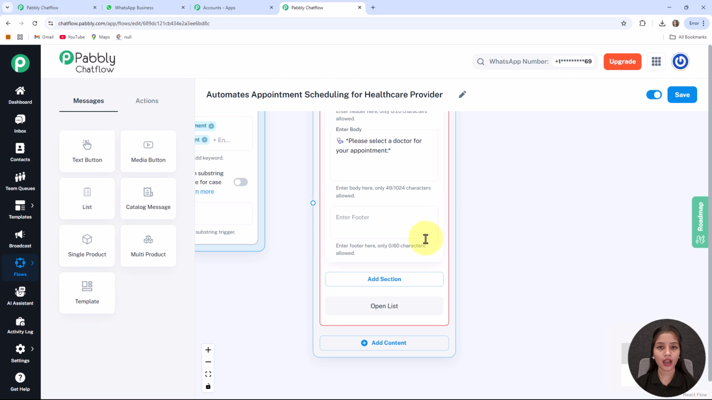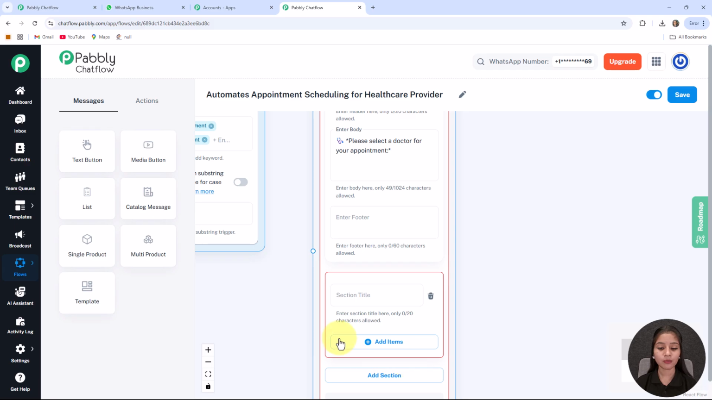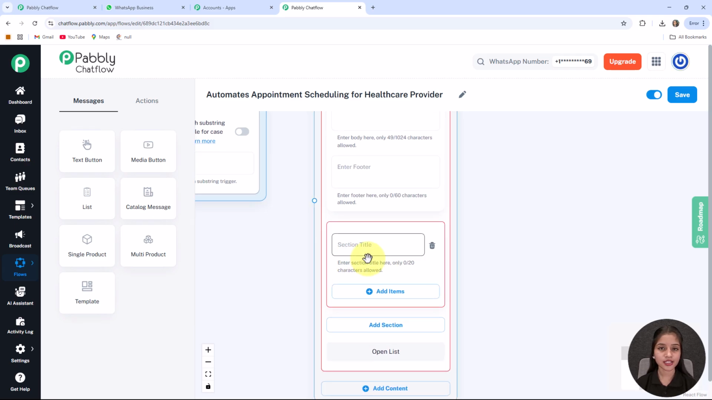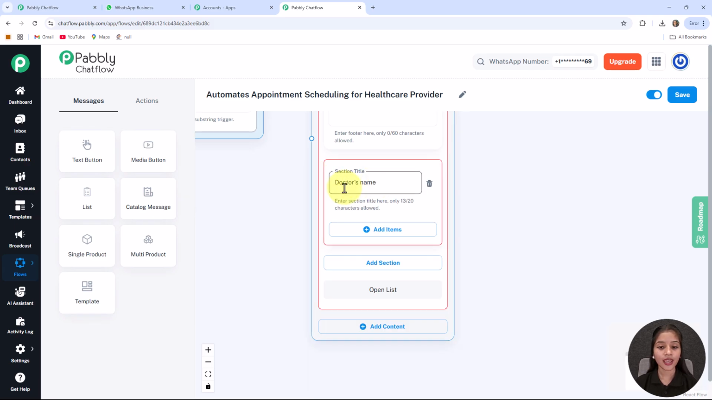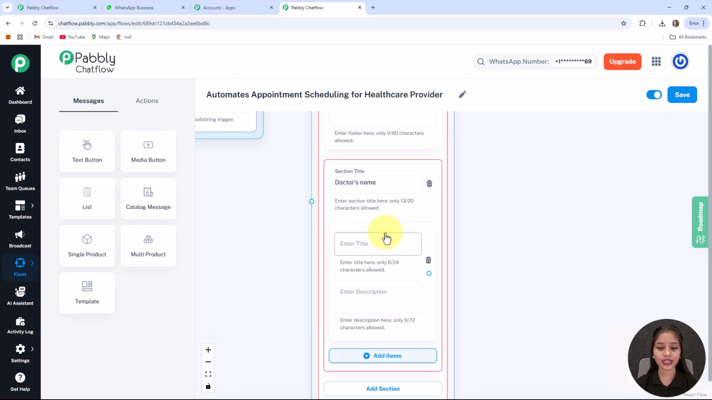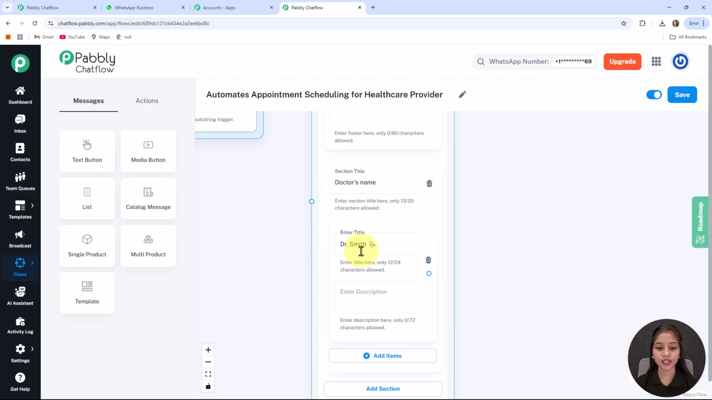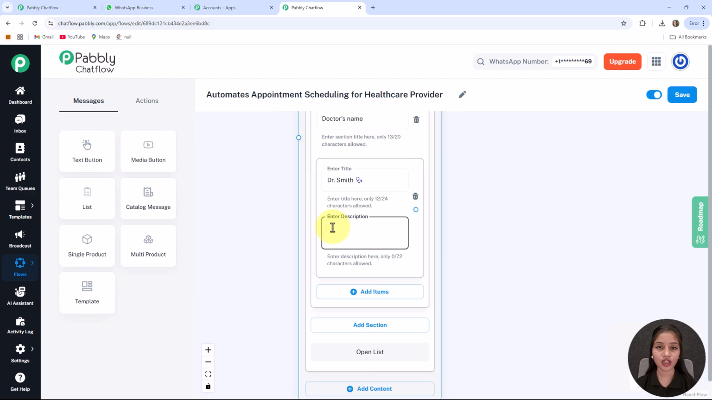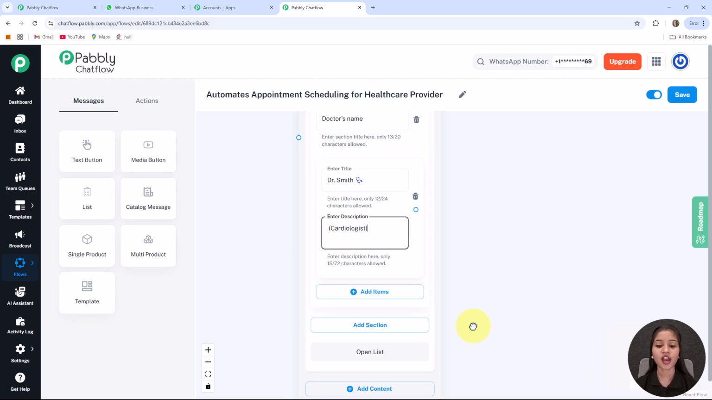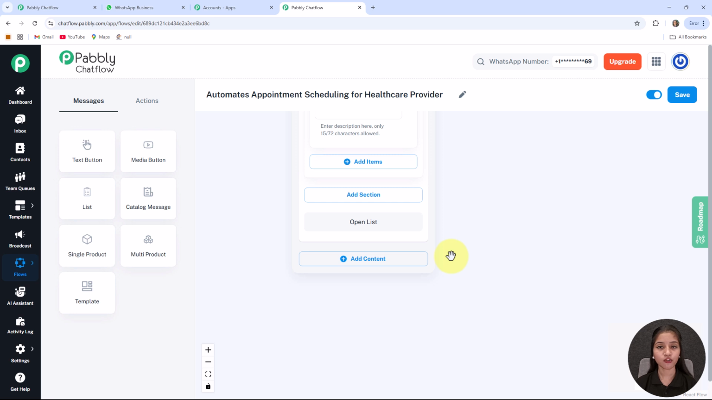Now I want to add the list of doctors. For that, I am clicking on this add section button. It will provide me a box where I am going to write the section title as doctor's name. After that, I am adding the names of the doctors. For that, I am clicking on this plus add items button. It will again provide me a box where I am going to write the name of the first doctor as Dr. Smith, and in this description box I am going to write the specialization of this doctor, that is cardiologist. After that, I am adding the names of two more doctors. The process of adding would be the same.